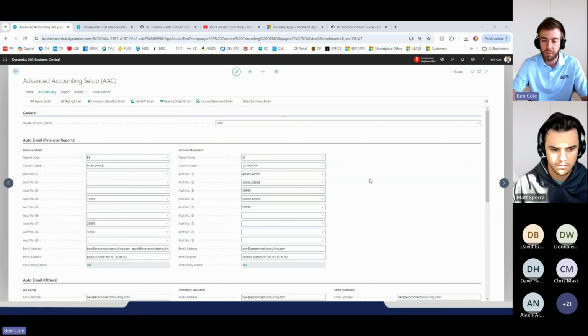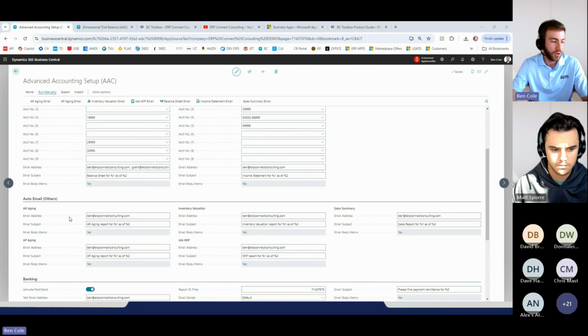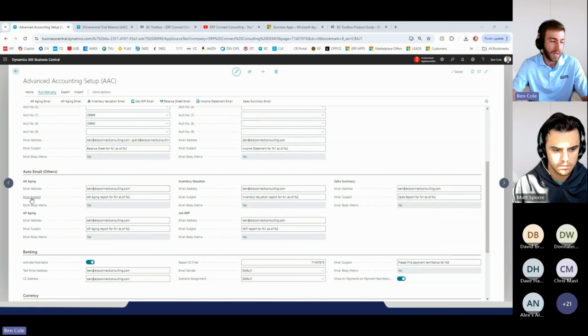So we've got 7 different reports there that you can have automatically arrive in your inbox every day. And here you'll just define what email address you want that report to go to. You can put a custom email subject and a custom email body on that as well. So some configurability and the ability to tailor it or personalize it to your company.